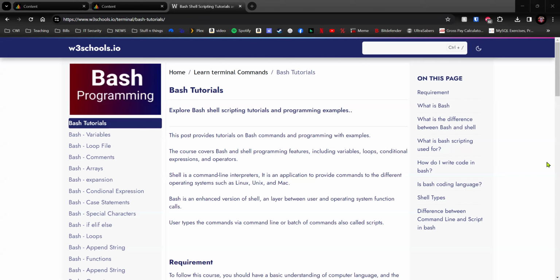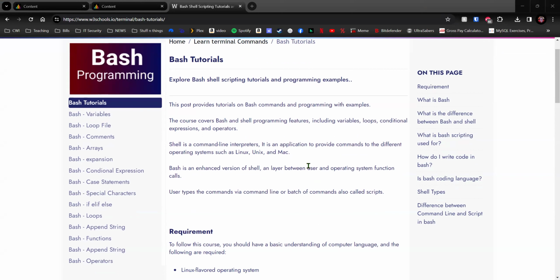The basic Bash tutorials for exploring Bash shell scripting here on W3, which, as I said, I've got linked in two different places, are here. This provides tutorials on Bash commands with programming examples, and covers Bash and shell programming features, including variables, loops, conditional expressions, and operators. We'll go through those and talk about them.